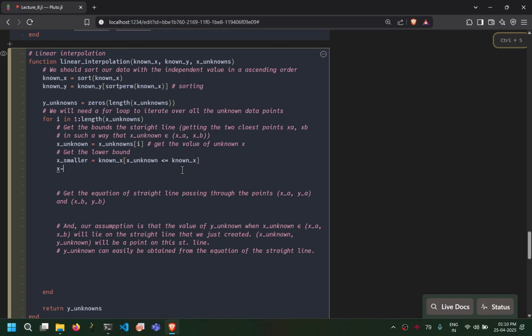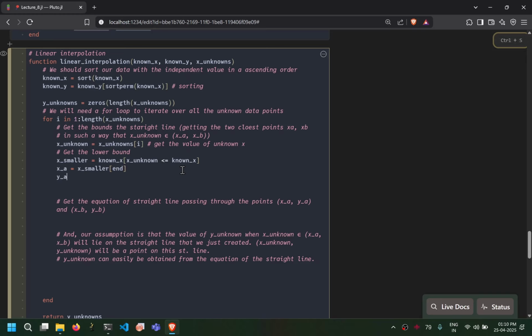So suppose now we want to get the xa, the one of the bounds. We can do that like this. So this will be the last value of that array. Similarly, we can get ya also like this.